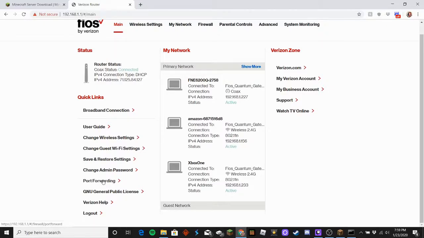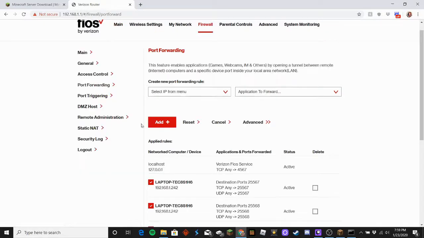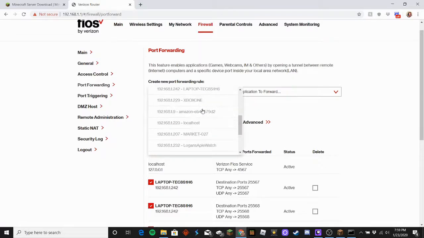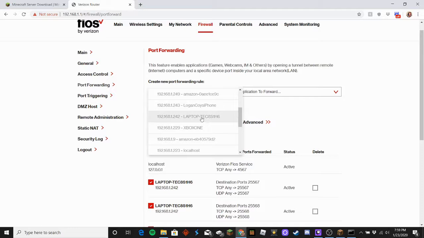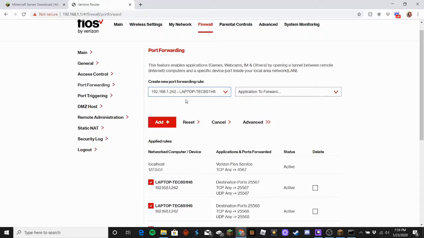And once you find how to port forward, you want to click on that, and now in my case, you have to select the device that I'm on. Mine is right here, Laptop Tech 8S1H6. So I'm going to click on that.